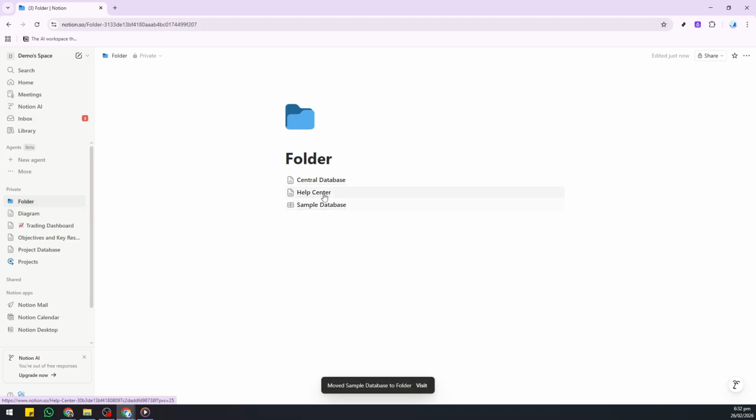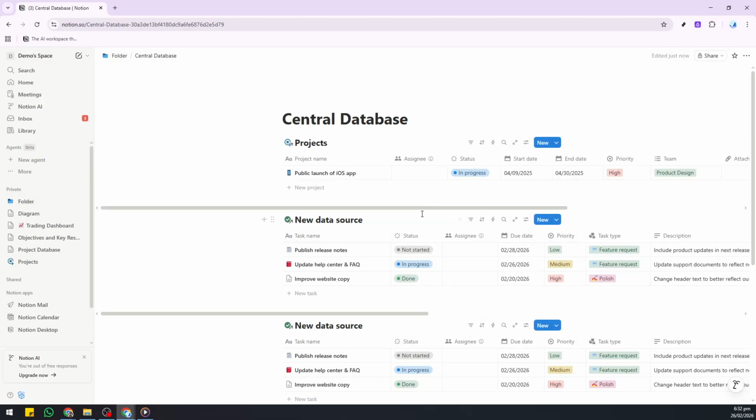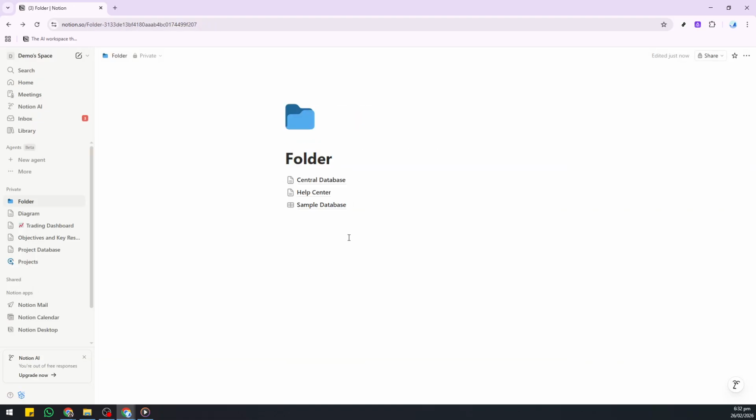Repeat the process for any other pages you want grouped in the folder. As you go, open your folder page to see everything nested neatly underneath. If you spot something out of place, just drag it to reorganize. Notion makes it easy to adjust on the fly.